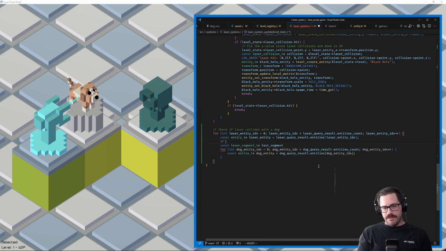First off, if the laser entity laser segments count is greater than 0, but don't care if the laser is empty. Don't want to deal with that.